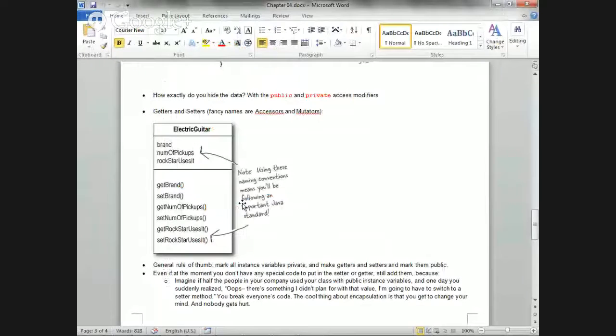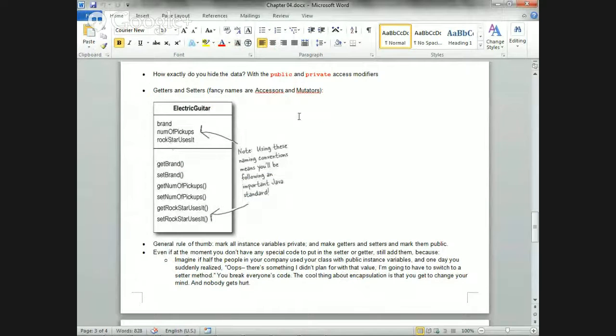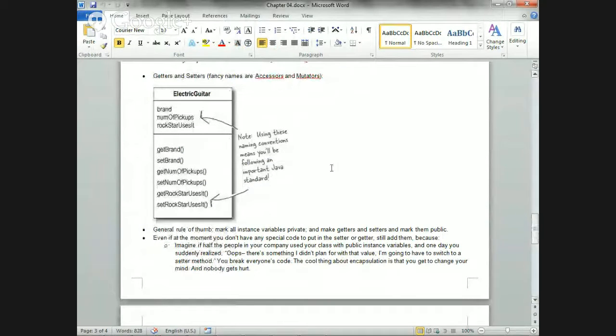Okay. So these are called getters and setters. So let's look over this example over here. We have electric guitars. Over here, what are these called? Those are the state. What's the other word for it? These are variables.